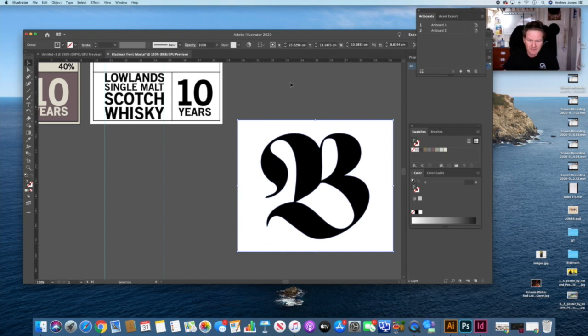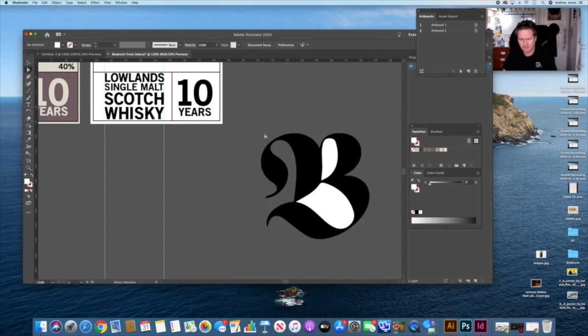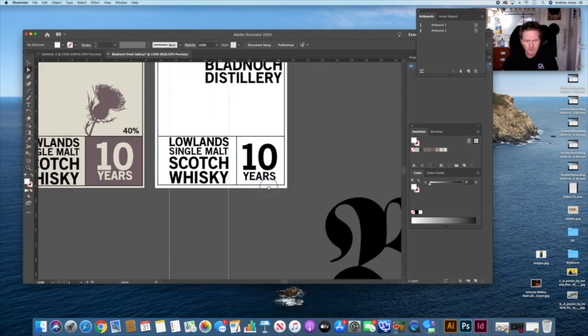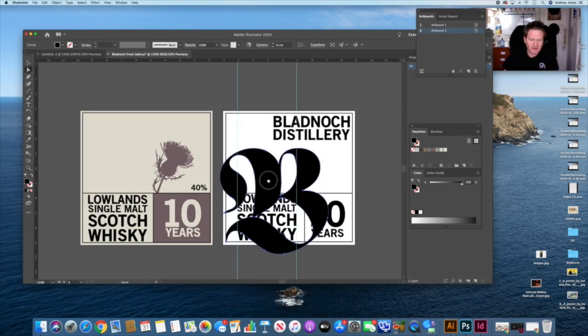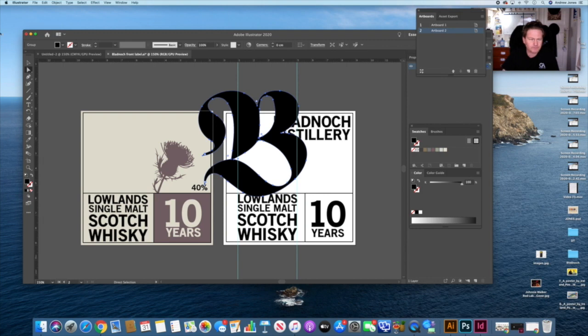Then just press Command and click off the page so nothing's selected, and then go to your second arrow tool. It's called the Direct Selection tool. Click on the white and press delete. Click on the white, press delete. Click on the white, press delete, because I don't want it. I'm going to put this over here. I'm just going to resize it.